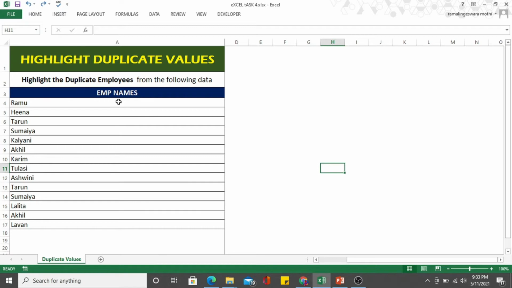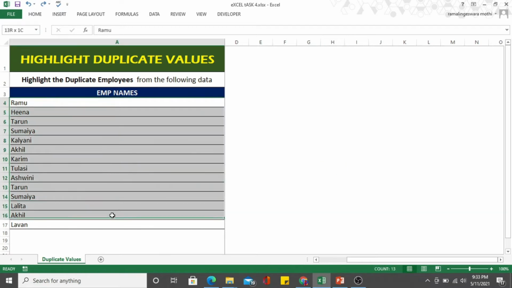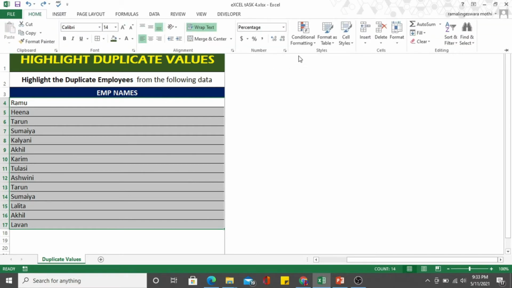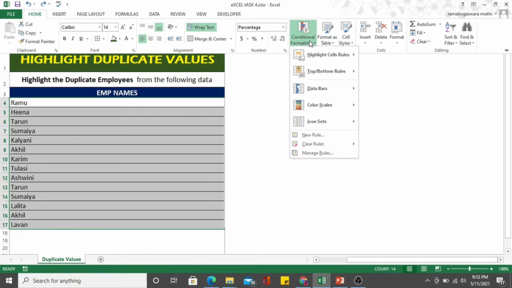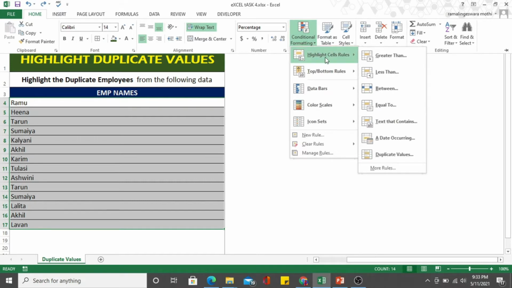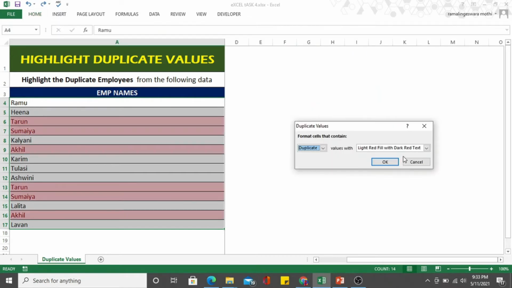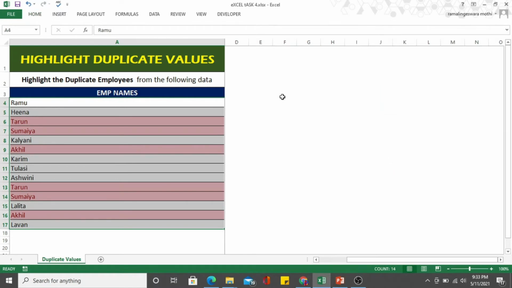Steps are very simple. Let's try to understand the steps. The first step is here: select your data, and then click on the Home tab, and then click on Conditional Formatting. Under Conditional Formatting, click on Highlight Cell Rules, and then select Duplicate Values. As soon as you select, just click OK. See, Tarun, Sumaya and Akhil, these three names have been duplicated in this data. This is how to find the duplicate values.